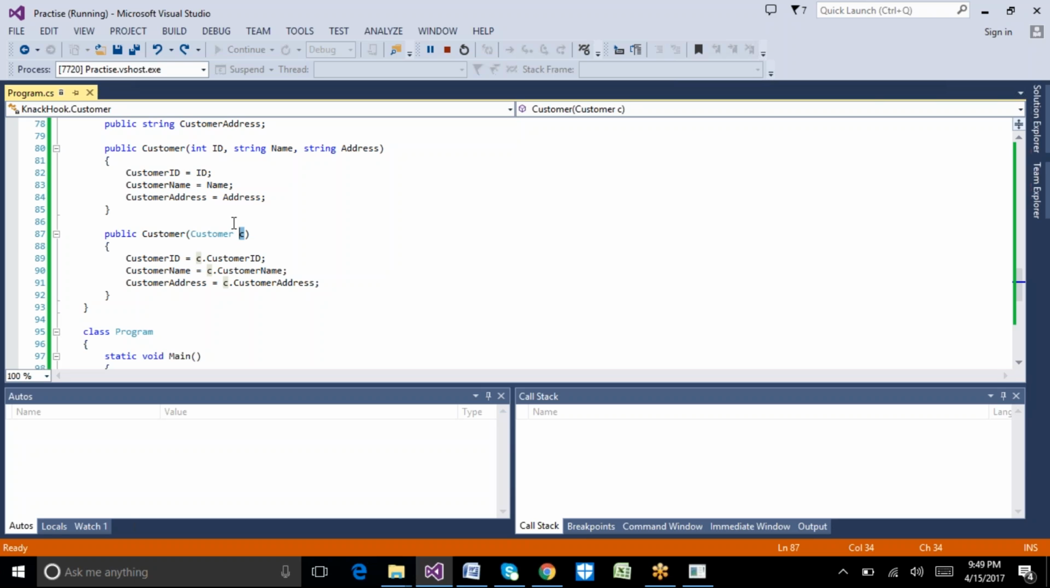Okay, so yes, madam. So Muzaffar, can you please explain what is this copy constructor?